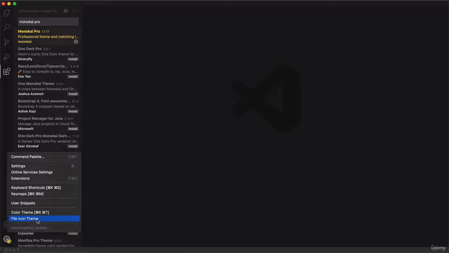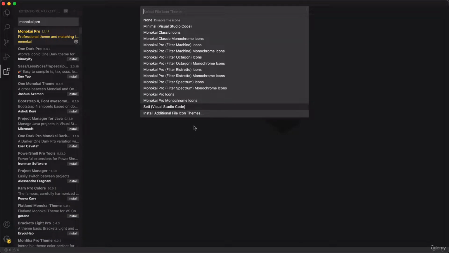Now, just one final and small adjustment that we can make, which I just remembered, is that besides changing the main color theme, we can also change the theme of the file icons. And so again, if you want your VS Code to look exactly the same as mine, then you can select these SETI icons here. By default, I think it should be this minimal, but I prefer these ones here. By selecting this one here, your code editor will probably look exactly the same as mine. All right, and with that, we are actually ready to move on.